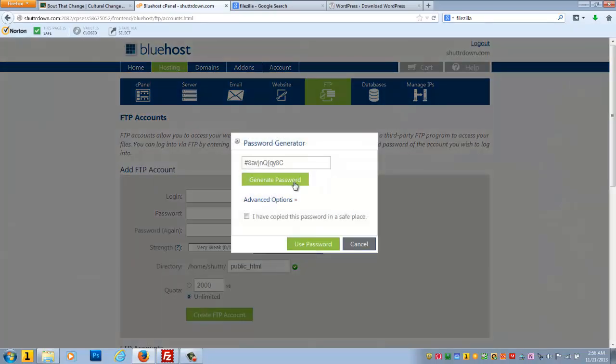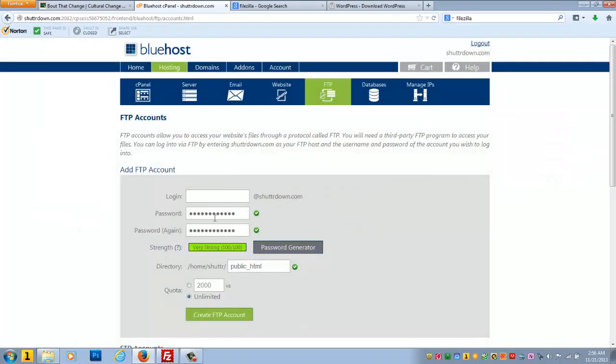If I click on password generator, all you have to do is select the password and copy it to your clipboard, which is Control-C on Windows or Command-C on Macintosh. And all you have to do is check this box: I have copied this password in a safe place. You can write it down. If you want to keep a record of it, I recommend that you do write it down because it's not guaranteed you're always going to have it on your clipboard. Go ahead and hit use password. If you see, that automatically fills in those fields for me.